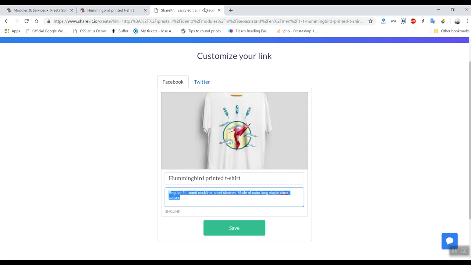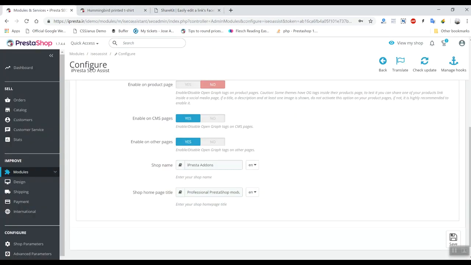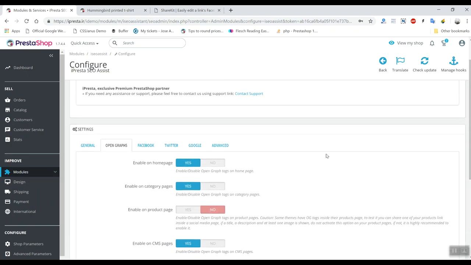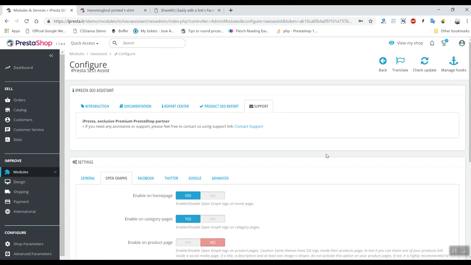So you can imagine how effective it would be when your customers share the product link from your shop on social networks such as Twitter, Facebook, or WhatsApp, etc. It will show this image, the title, and the description, and it would be very effective. And it can increase the visitor to customer rate for your shop.